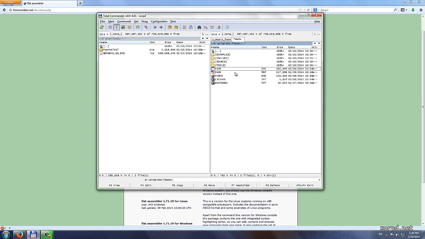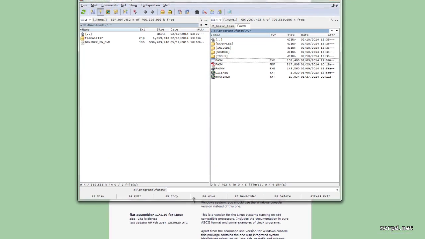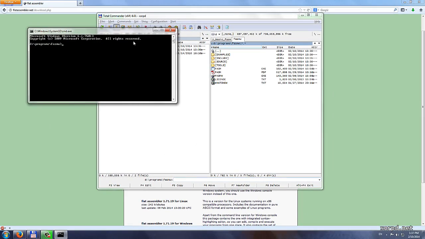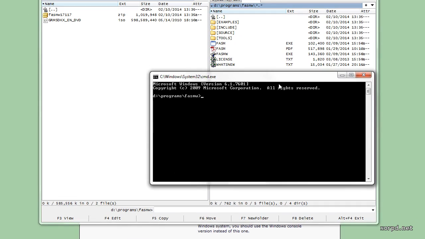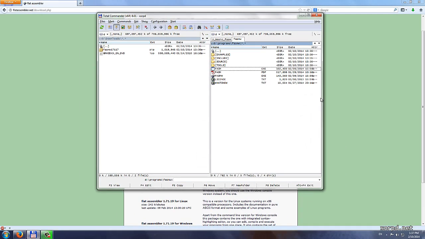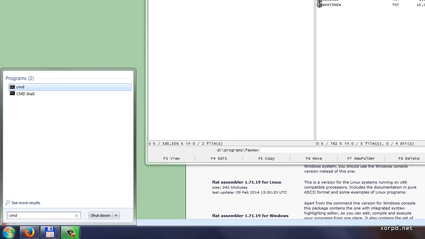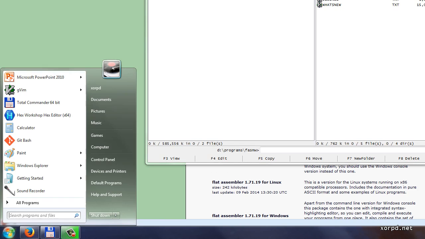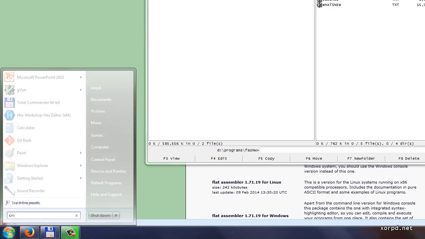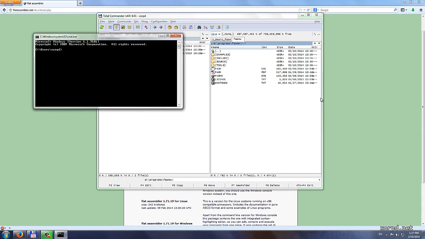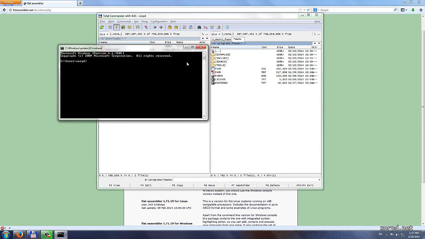Maybe you have never seen the command line before. It looks like this. If I run it from here, from Total Commander, I get this black window. You might have seen it before at some point in your life. If you don't have Total Commander or you don't want to use it, you can actually run it from the Start menu. Okay, I press the Start button, and then I write CMD, which means command. I press enter and I get this black window.